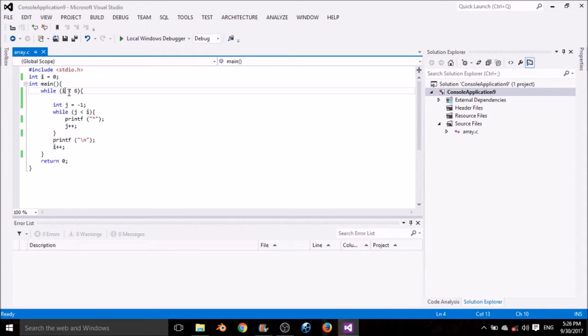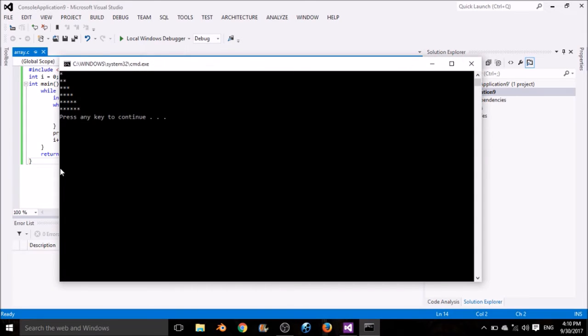Now I'm going to execute the code. That is by pressing Ctrl F5. And there is your program, up and running.